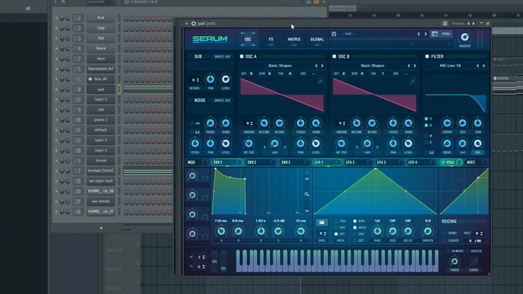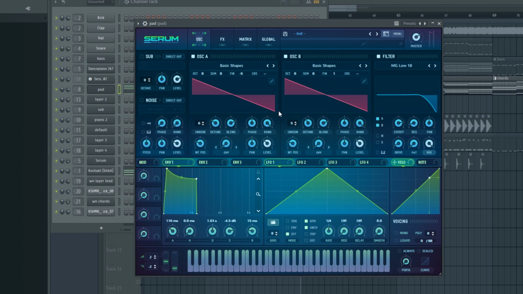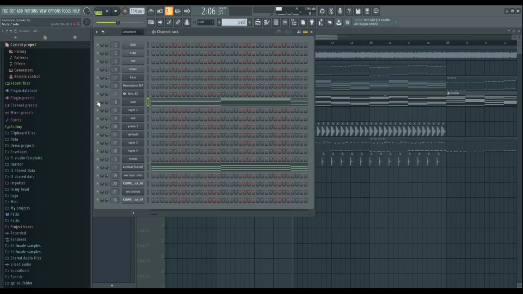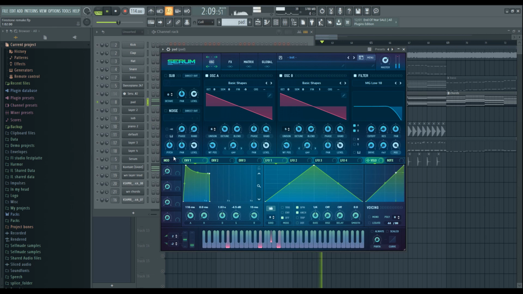Then let's go to the pad. There's a slight pad in the background in the song. And I recreated this using Serum again. And it consists of saw waves. And the important thing here is the effects and this envelope. So if I play this, it doesn't have a sharp attack.